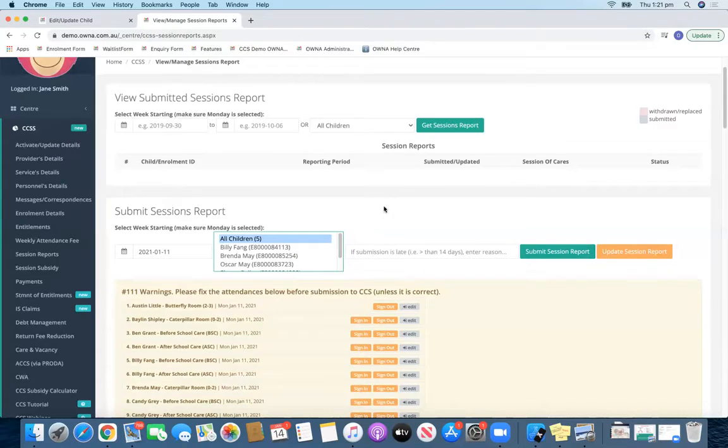If we want to withdraw a session, so we've actually submitted a child for the week of the 11th, but they didn't attend that week. The week of the 4th was their last week, but the information has gone through. We need to withdraw that information.